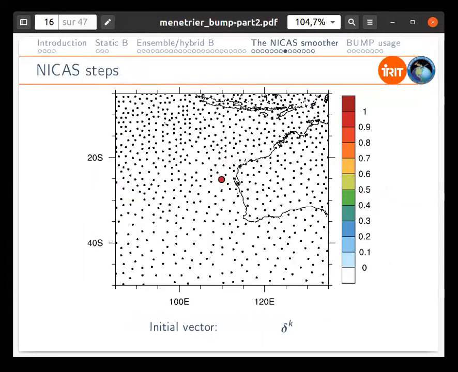So now for a given location, I will follow the different steps of applying the NICAS method to a vector. Here the red point is 1 at a given location and 0 everywhere else. So it's just the initial Dirac vector. Then I apply the normalization. Since it's a diagonal matrix applied on a 1 somewhere, it just changes the value of the point, but it's not very impressive. Then I apply the adjoint of the interpolation.